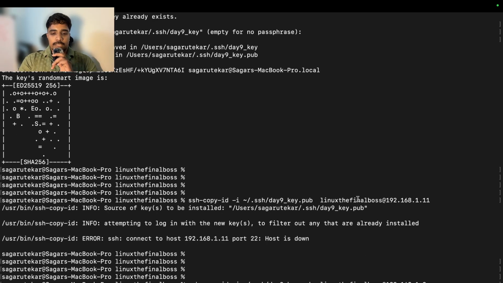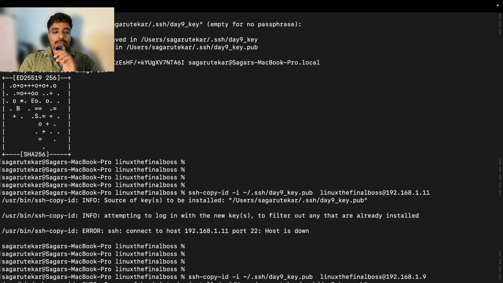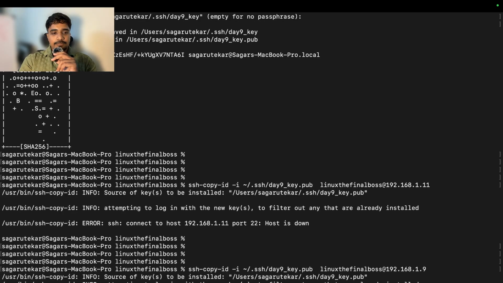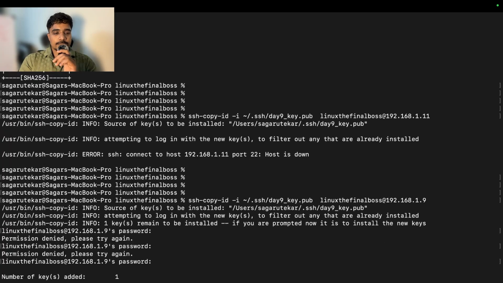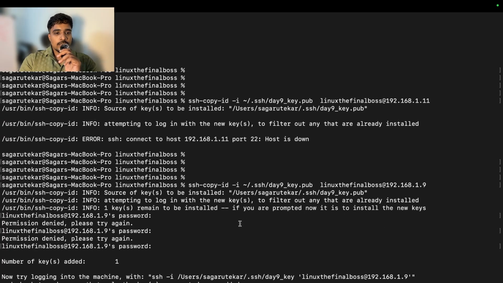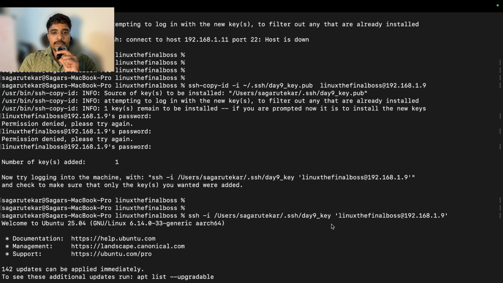It will prompt you for the password. This is the password of your remote machine. Yeah, you provided the wrong password. Now the key has been copied. What you can do, you can test it with this command. See, it works. Perfect. Now it's working.